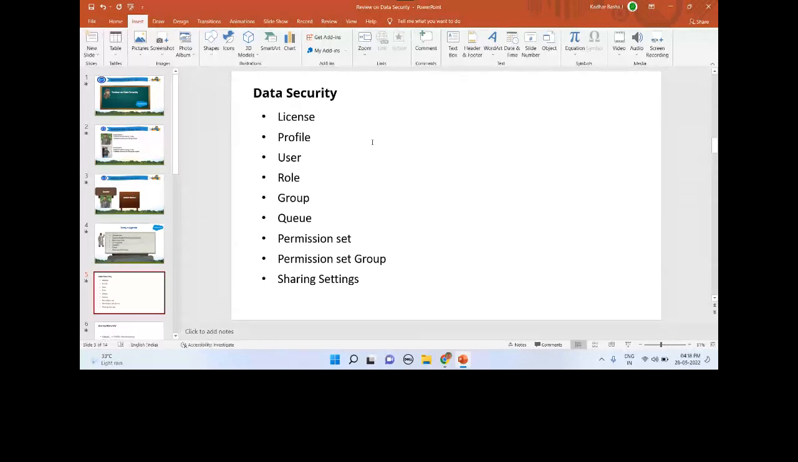In a non-setup object like a custom object or standard object, if you create any record mistakenly, or you don't want the record for long-term access, you want to delete it, you can definitely delete those sObject records, the non-setup object records.